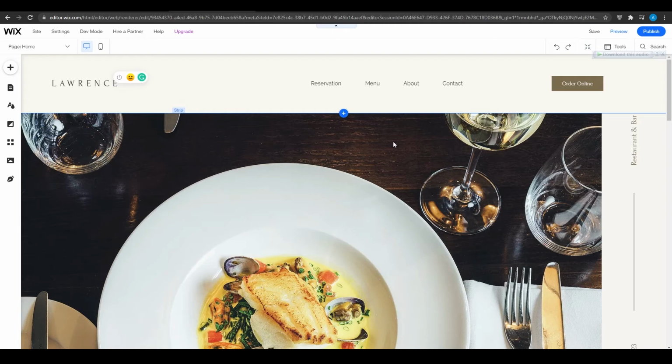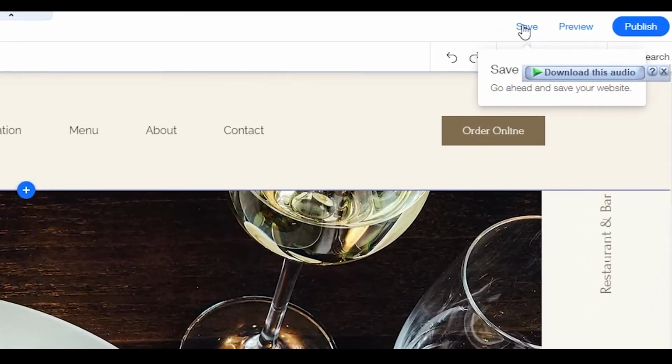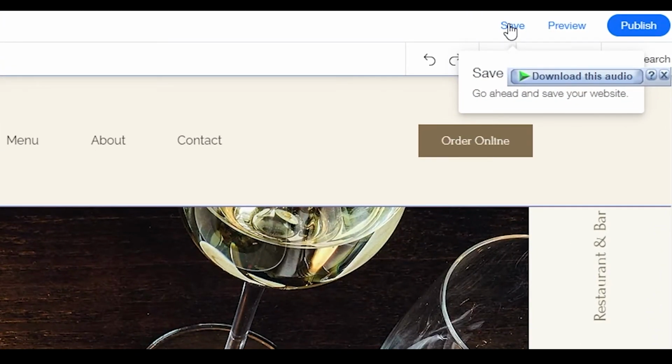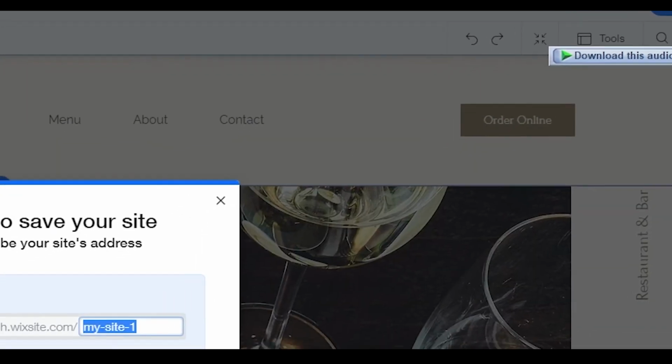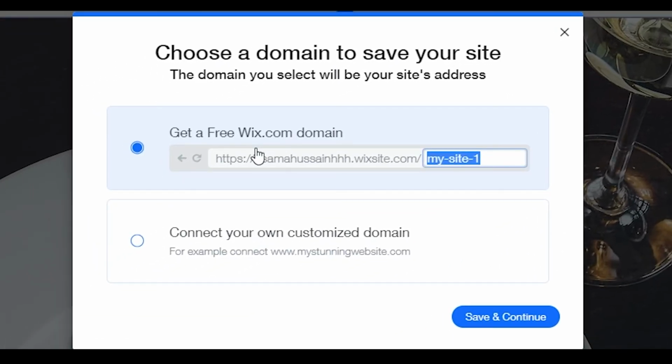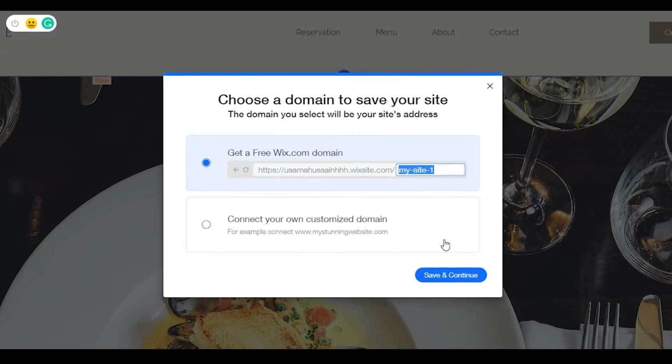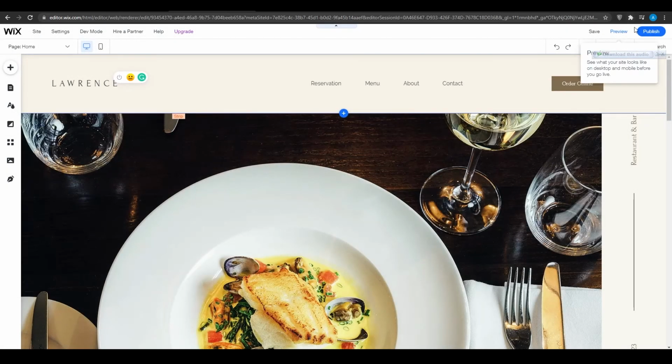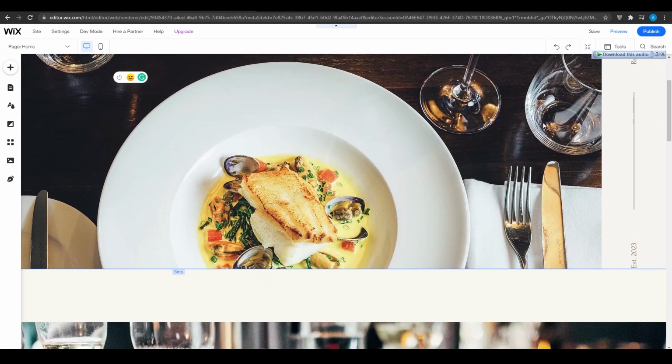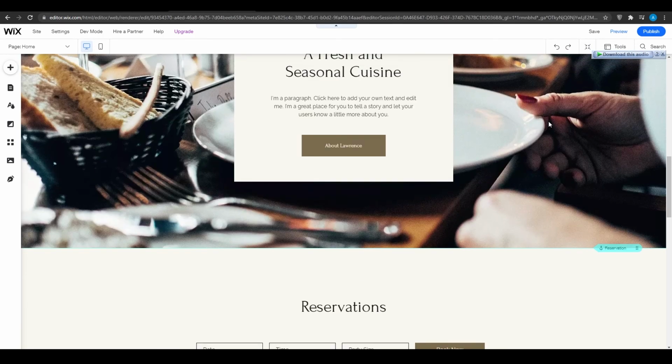So what do you do next? All you have to do is, if you want to save the website, you can simply save the website. And all you have to do is get a Wix free domain or connect your own customized domain to Wix, and just simply click on save and continue. Or you can just click on publish, or before publishing you can preview the website and see how it looks, or if you want to change a few things as well.